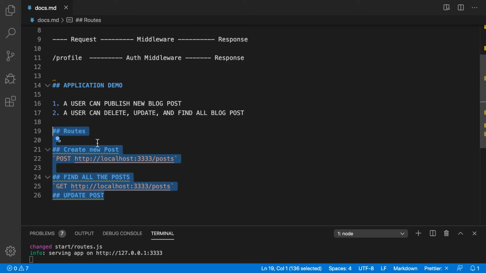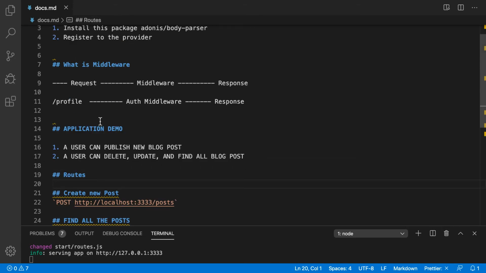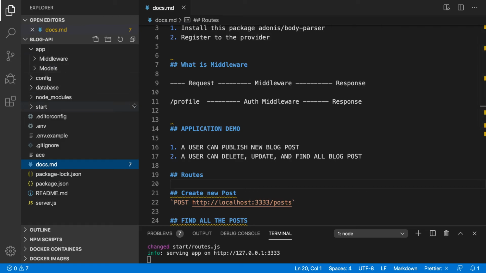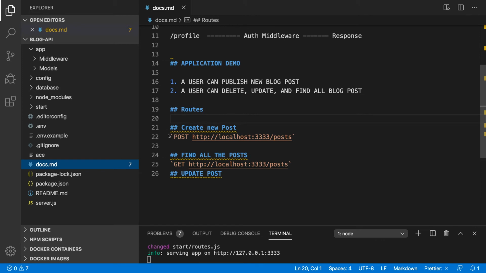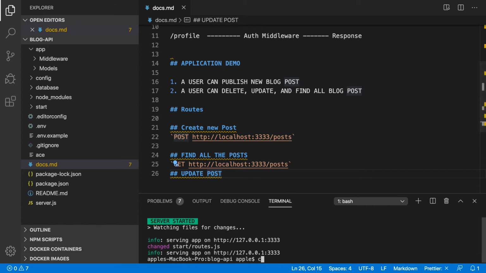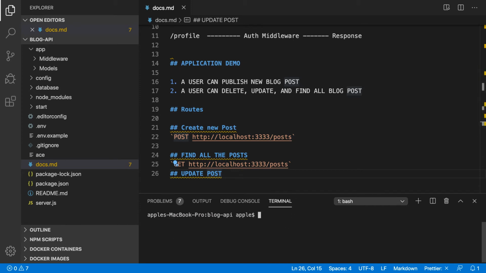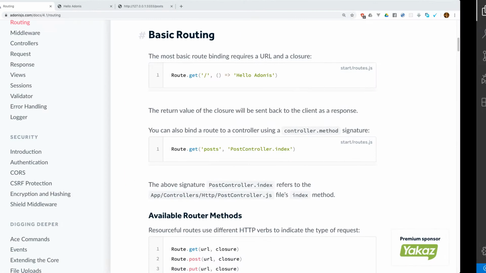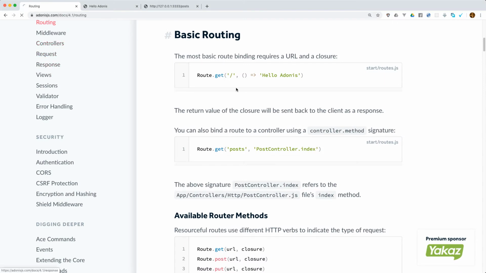I'm going to show you how to create the routes in our application. First of all, we must have a controller. We will define the logic of this route handler inside our controller file. I can use the Adonis CLI command to generate the controller. Adonis, let me try to check the command for the controller.